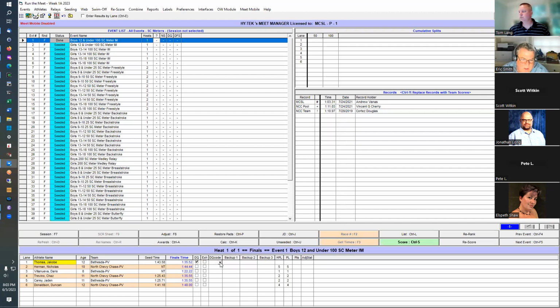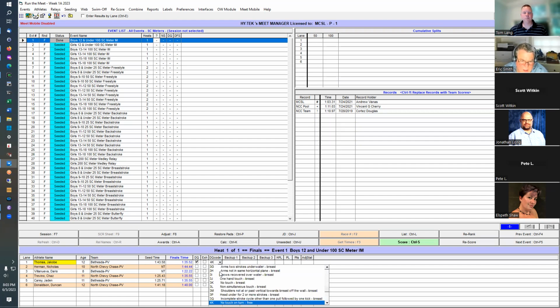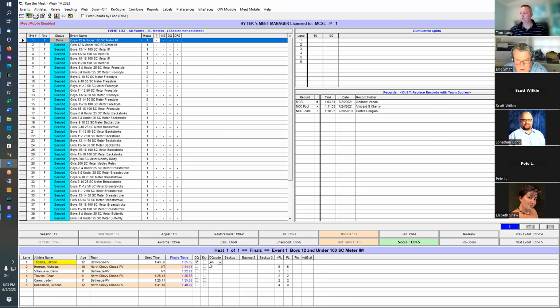And you can, if you want, select the DQ code. As I said, there's no exact match between these and what MCS rules are, so find the closest one. And so say it's no touch on turn. And you just select the right DQ code. It's entirely optional. It's sort of nice because it prints it out on the results.